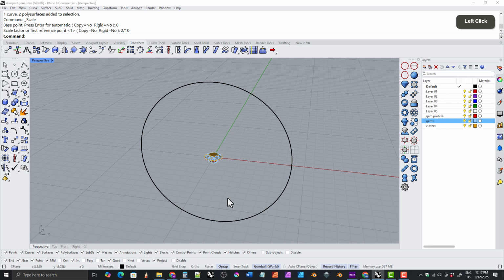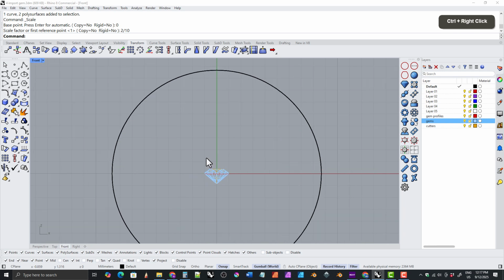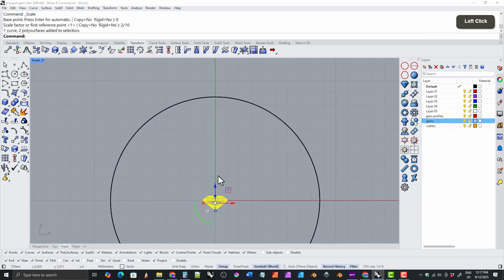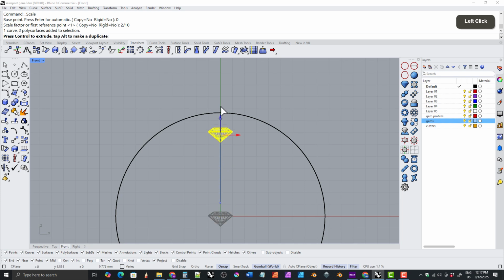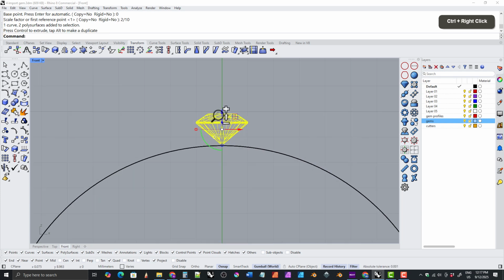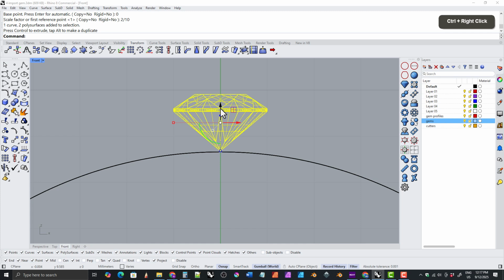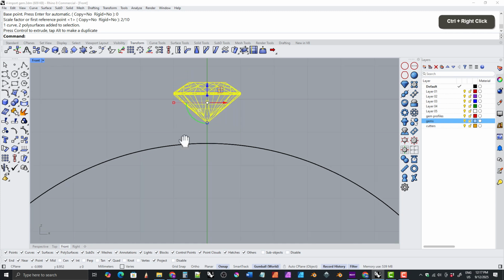Now we just need to position the gem, and to do that, let's go into the front viewport. And then we'll just select the gem, the outline, and the cutter and lift it up until the culet or bottom point of the gem touches the top of the sizing circle. And from there, we'll lift it up another 0.6 millimeters.